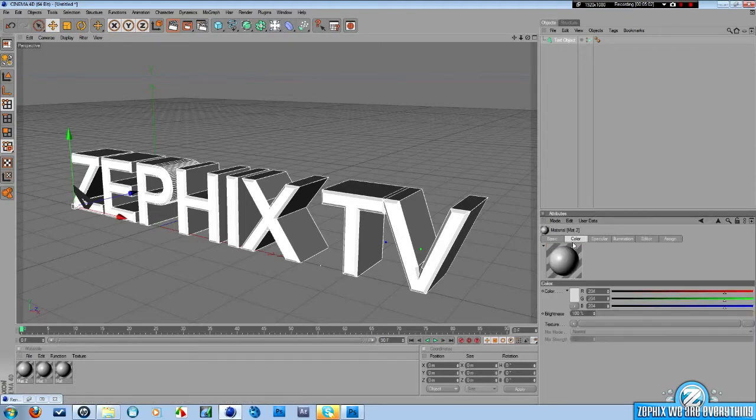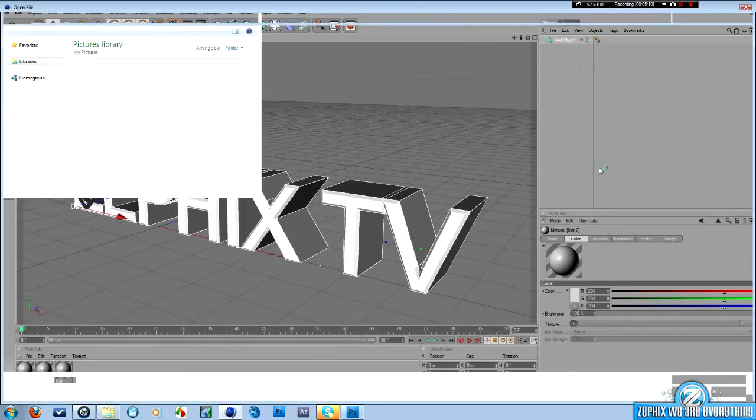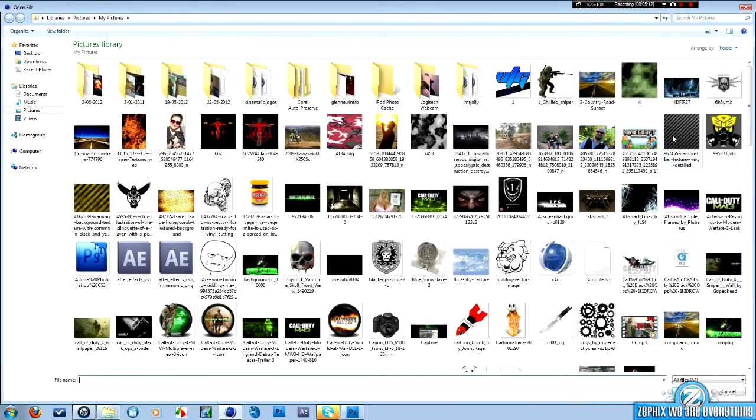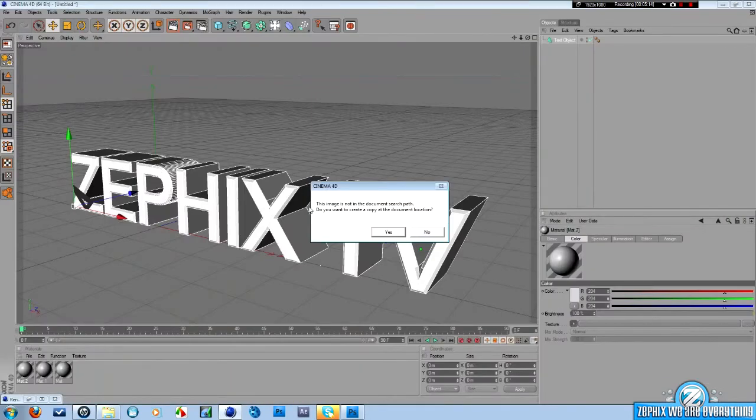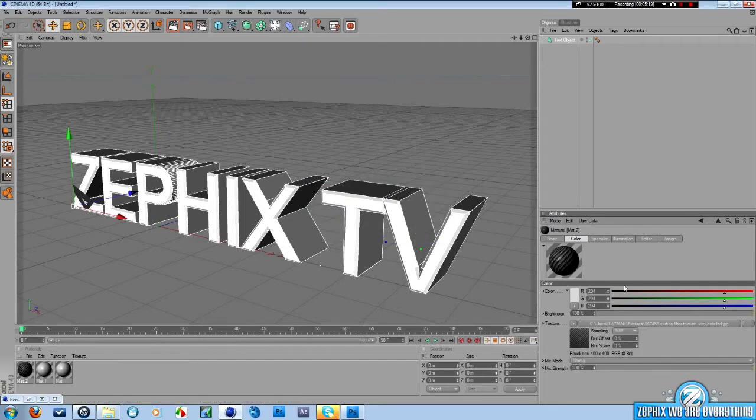Now for the first one, I'm actually going to add a texture. I like carbon fiber, so I'm going to put the carbon fiber in there. You come into here, new texture, load image, look for your image, there it is. Now this says the image is not in the document search path, do you want to create a copy at the document location? Select no, you don't want to do that.